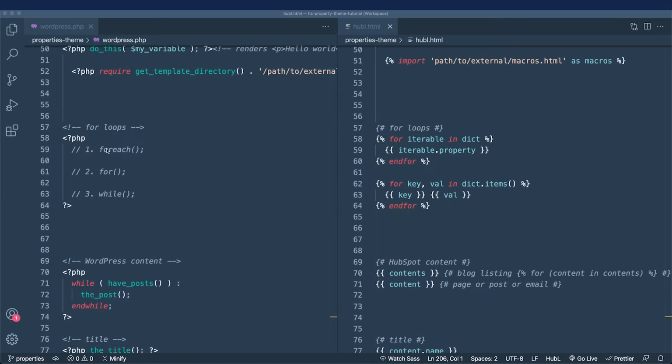We have multiple ways to have for loops in PHP: foreach, for, and while. In HubL, you only really need to remember one type of for loop, and that's the standard for loop with the iterable in dictionary. And you can access the iterable and its properties inside of the handlebars. If you ever need a key value pair, you'll achieve it like so.